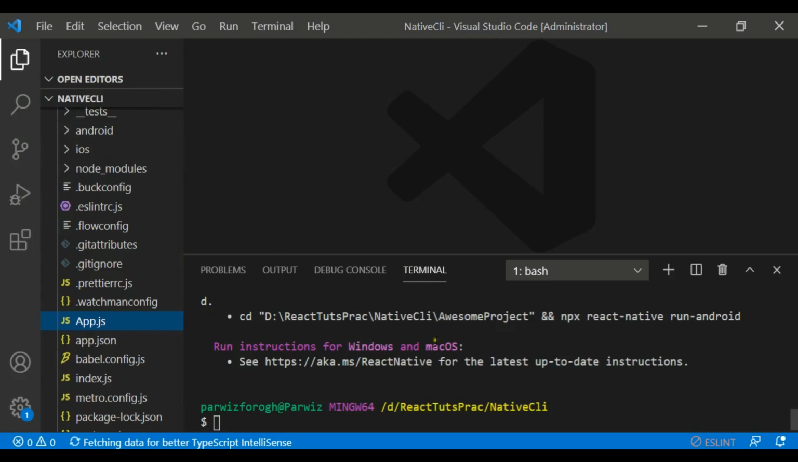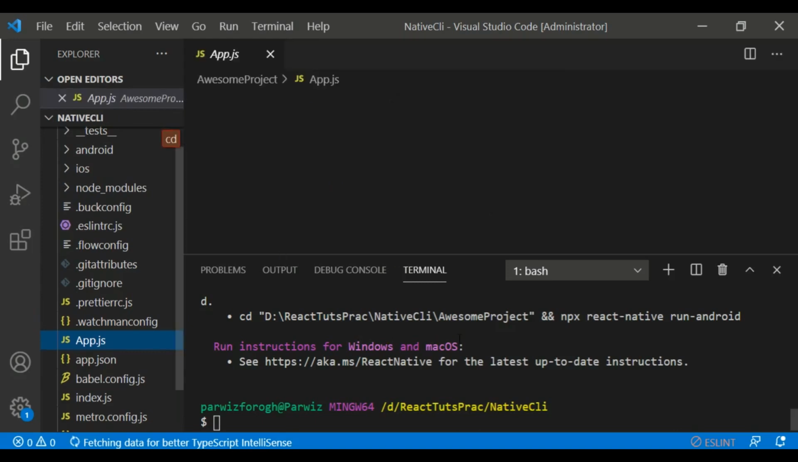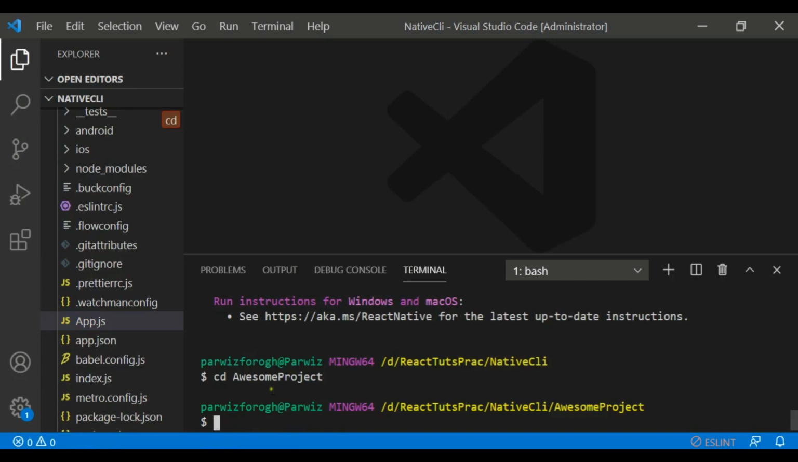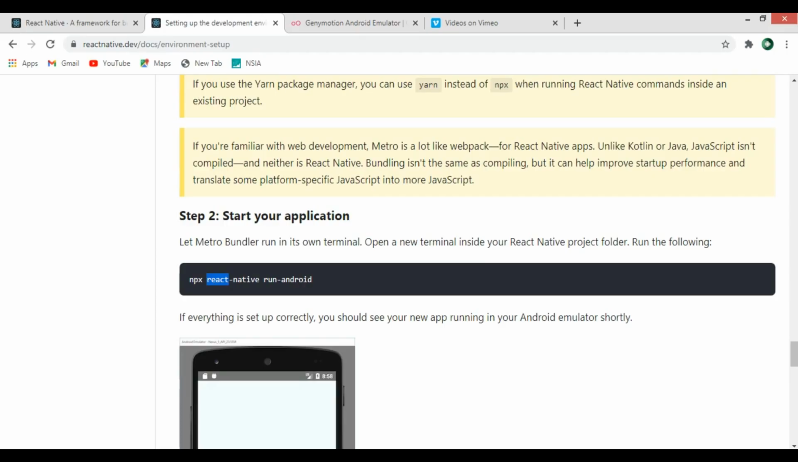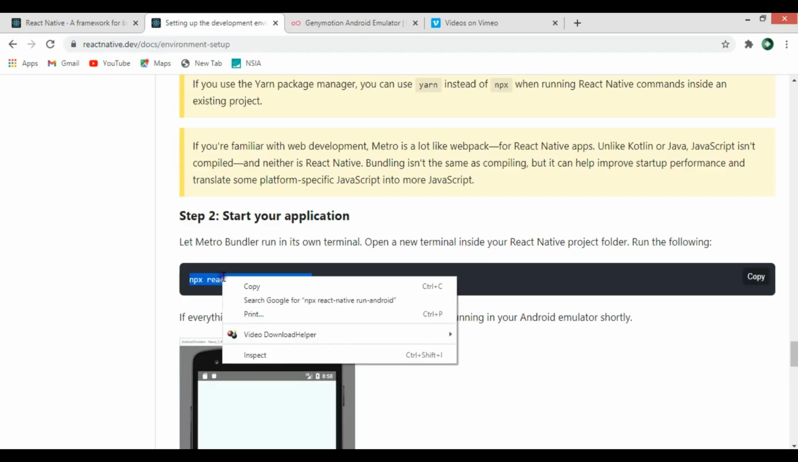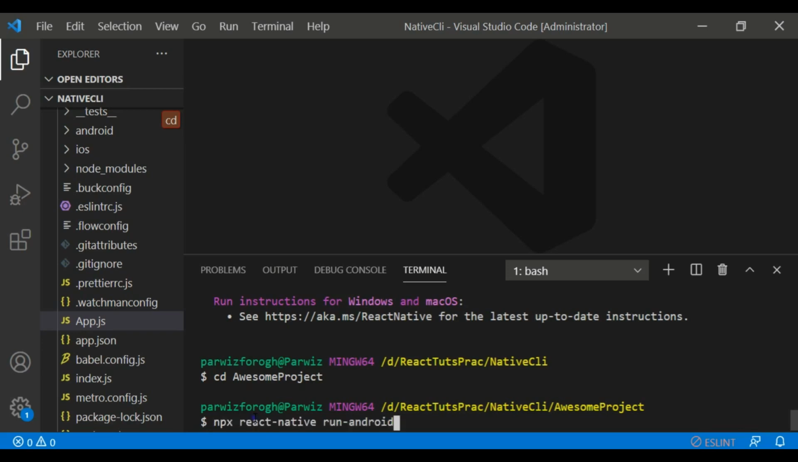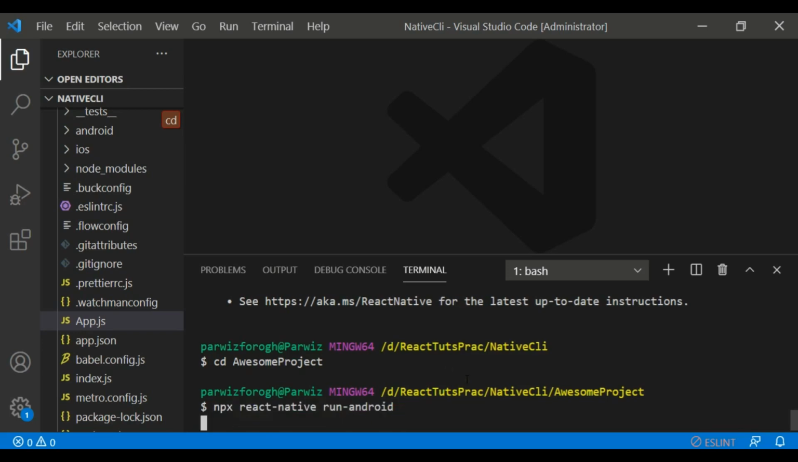Now let's just run our application. So in here we can just say cd awesome project, and after that we can just use this. It will start Metro Bundler, and after that it will run our Android application. So now let me just paste this in here, and now I will wait, and for the first time it will take some time, and we will wait for this.